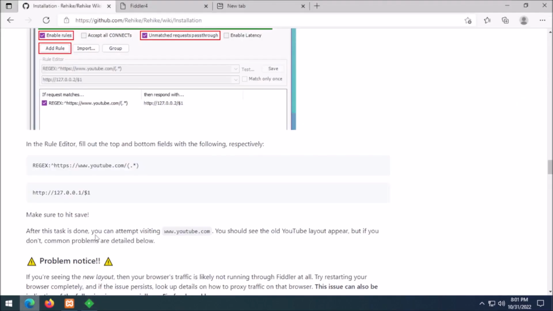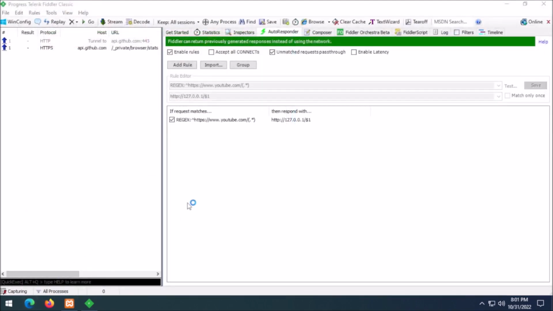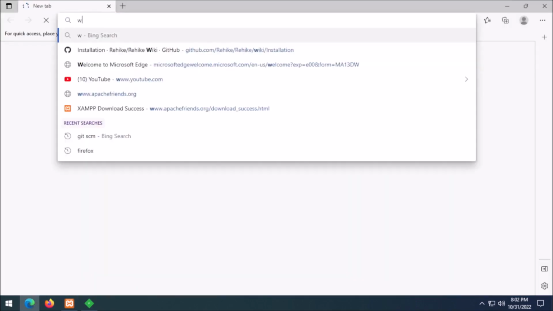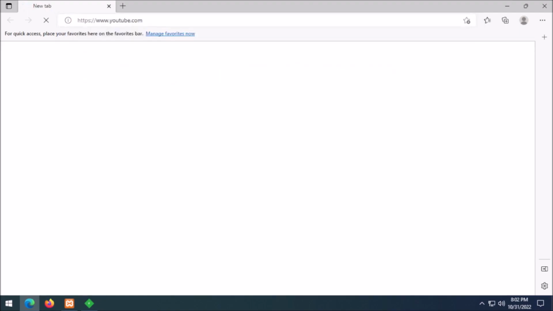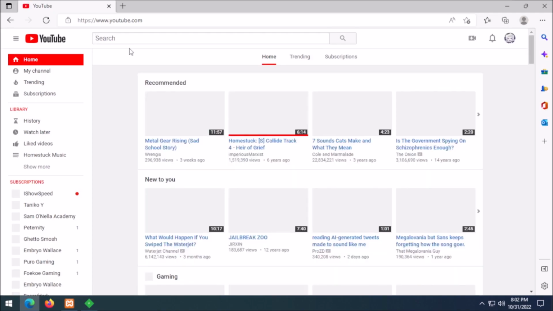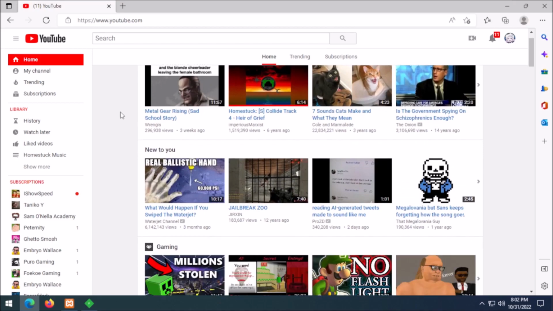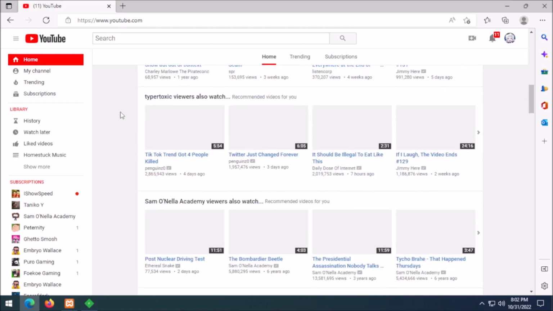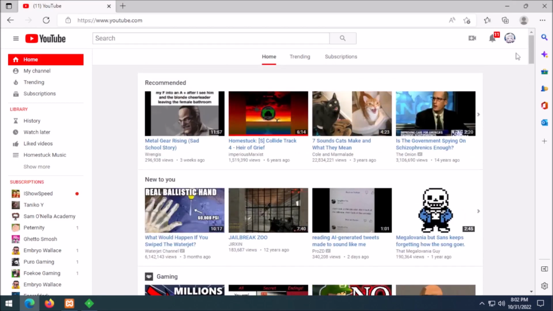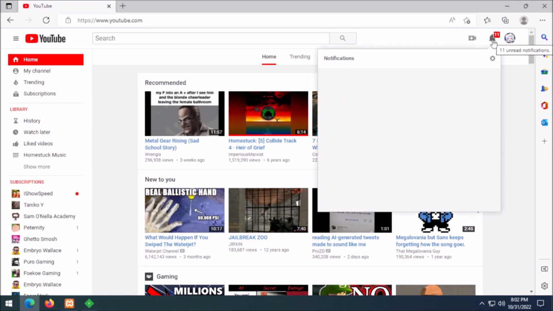and now you're just gonna restart your browser for the certificate to apply. And then hopefully, if you did everything right, when you go to YouTube, you should see the old design. Yep. Here it is. This is the old YouTube design. You are now using the old YouTube design. I mean, look at it in all of its glory.